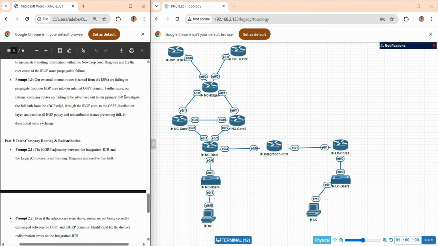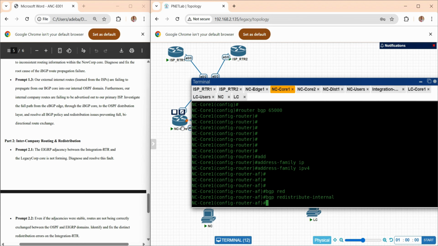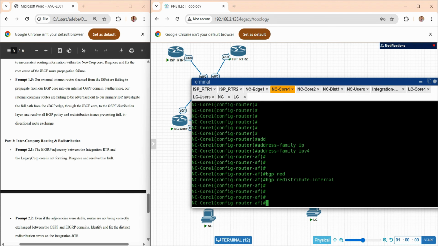So let's just make sure we finished everything. Investigate the full paths from the eBGP edge. Okay, from that place we did the next-hop-self on the iBGP core. We did the BGP redistribute internal to the OSPF distribution layer and resolve all BGP policy and distribution issues. Okay, so let's just continue. But let's come into this core router and check something. Let's see how our OSPF is being imported or redistributed into BGP, because that's also something we should cover. Though it's working here, let's see how it is done.